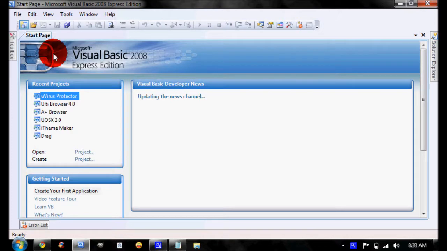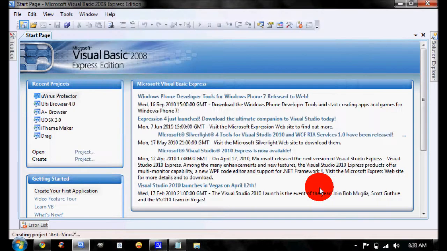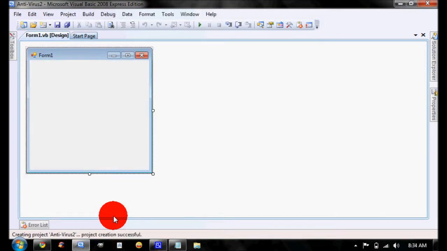click New Project, give it a second to load. Okay, and call this whatever you want. I'm going to call this antivirus 2. Okay, give it a second to create the project. Okay, it's done.